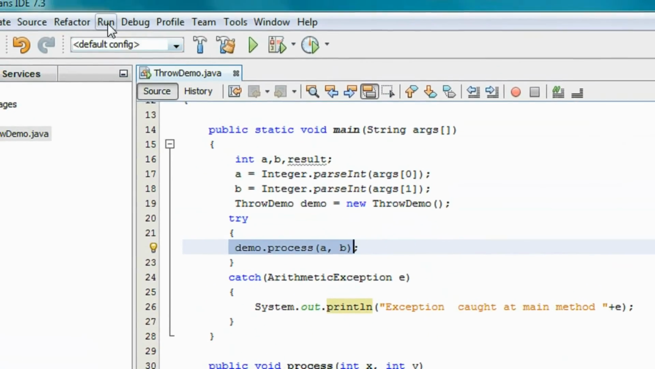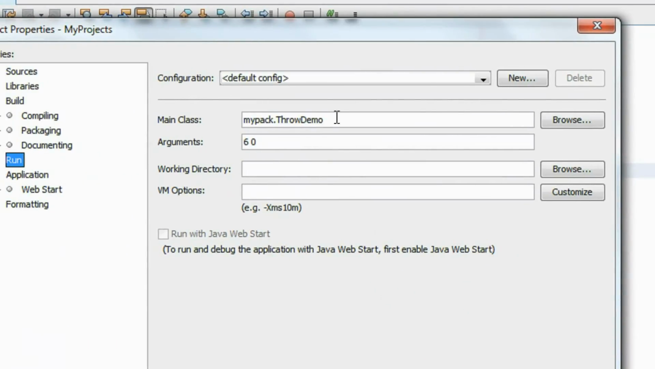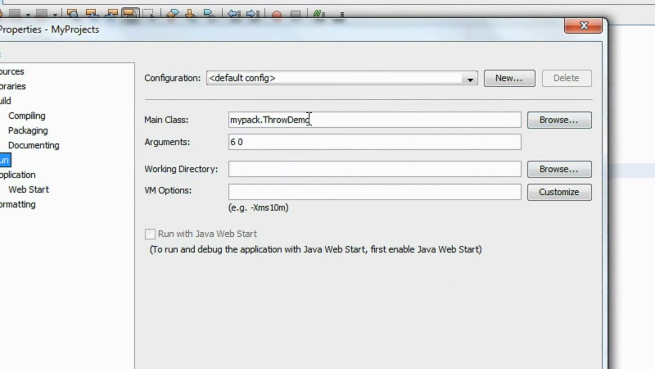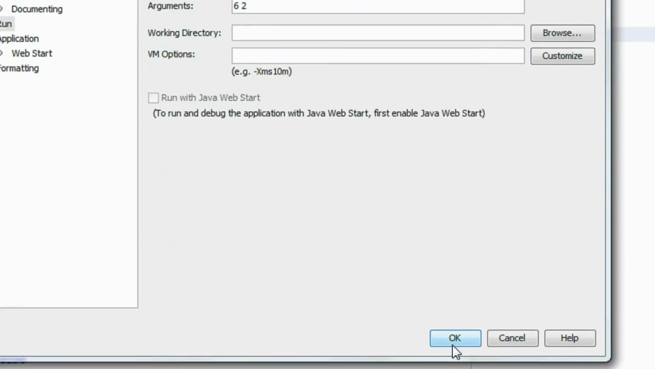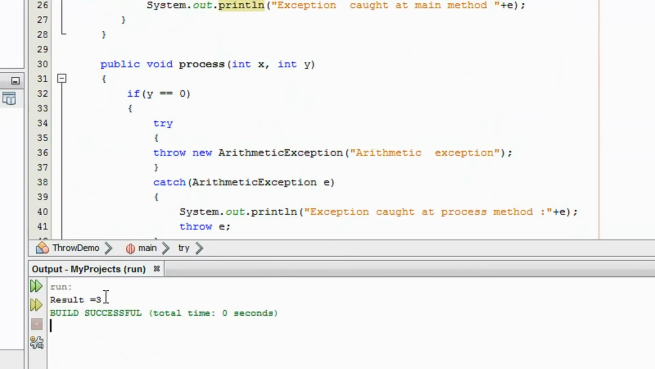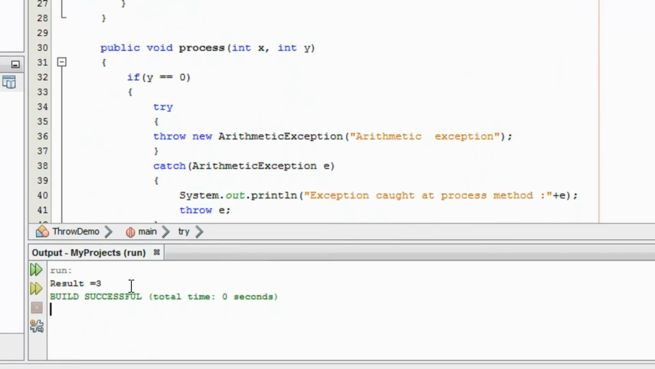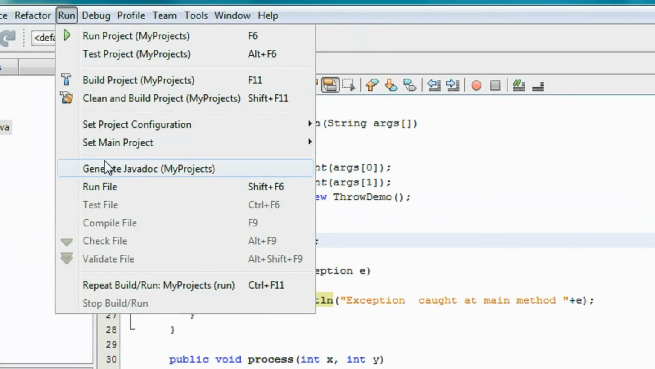Go to the run option, select set project configuration, and choose the customize sub option, and here is the class name. Our class name is ThrowDemo, and here is the arguments option. Here I am going to pass two valid arguments, 6 and 2, and click OK. Now I am going to run it. Now I run. Now we got the result. That means the value of b is not 0. So we got the result, and again I am going to change the arguments, that means the second value, to 0.